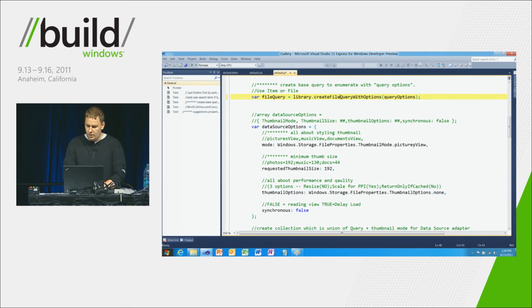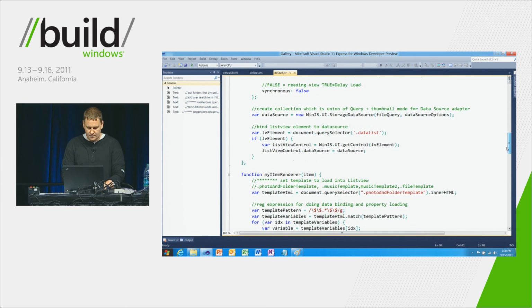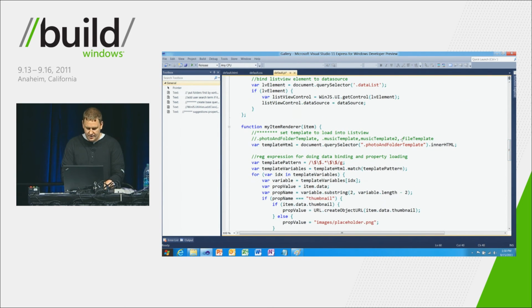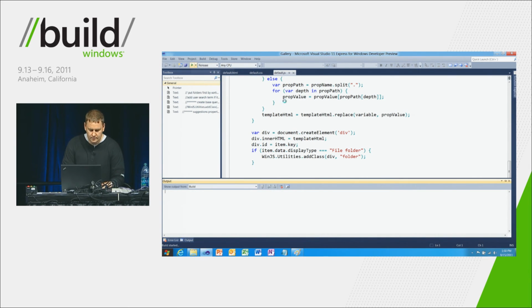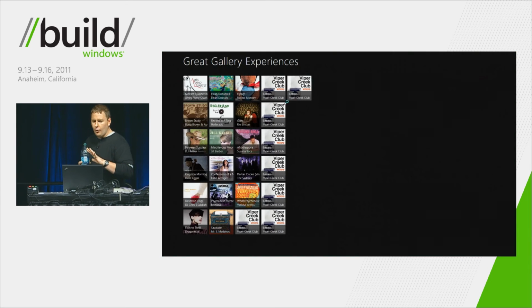Now if we go back to our data source options, here's another place where we want to set our music view. I'm going to play around, and I'm going to set it to 130. And I'm not touching anything else, but I'm going to load, like we saw in the HTML, the appropriate template into my item renderer. And make sure I am using the correct CSS. All right. So that was 4 edits.